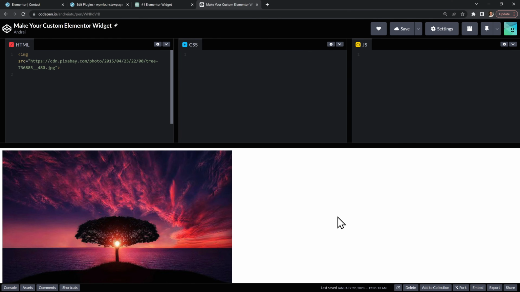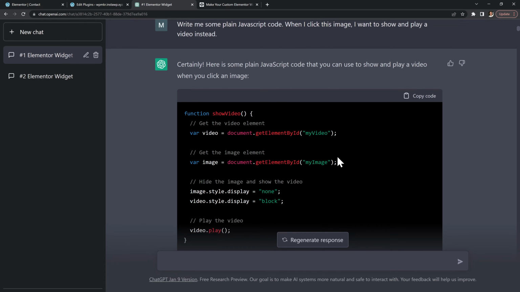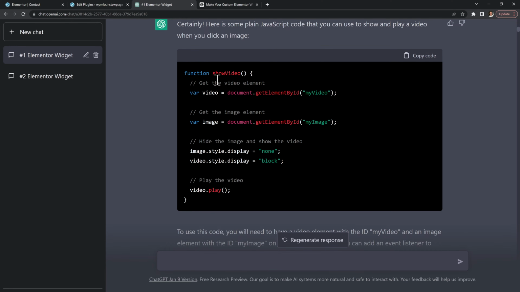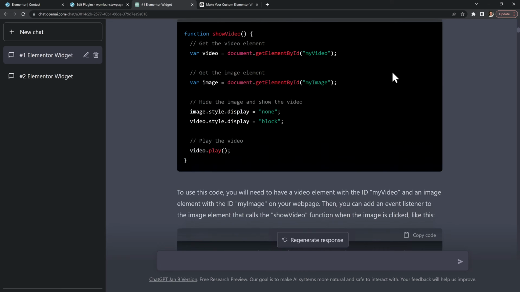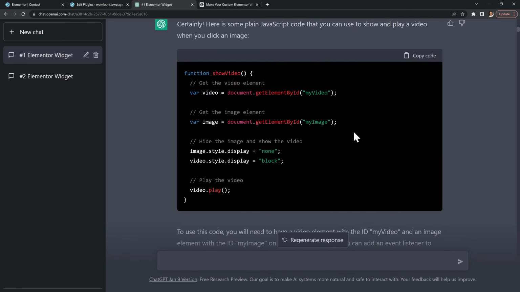Then I went back to ChatGPT and I've asked it for some JavaScript code. When I click my image, I want to show and play a video instead. So ChatGPT wrote me this JavaScript function called showVideo. And it advised me to add this listener so that when I click the image, it will execute the showVideo function that it wrote above.